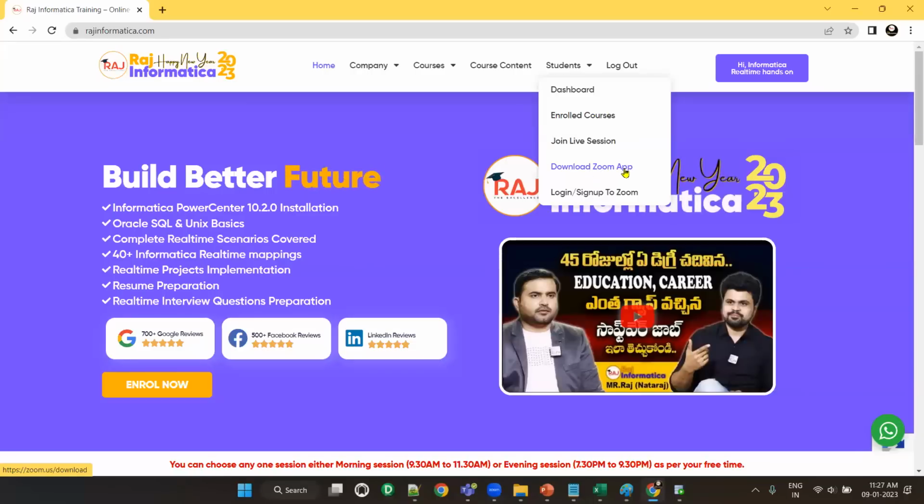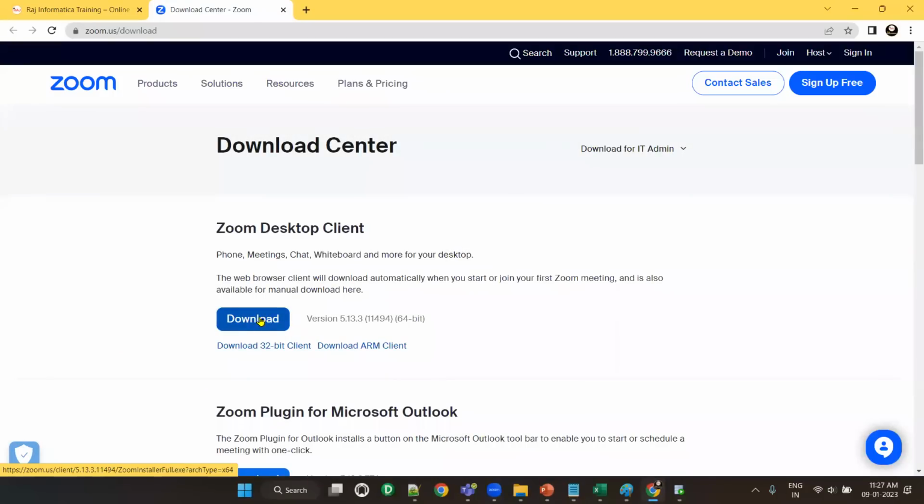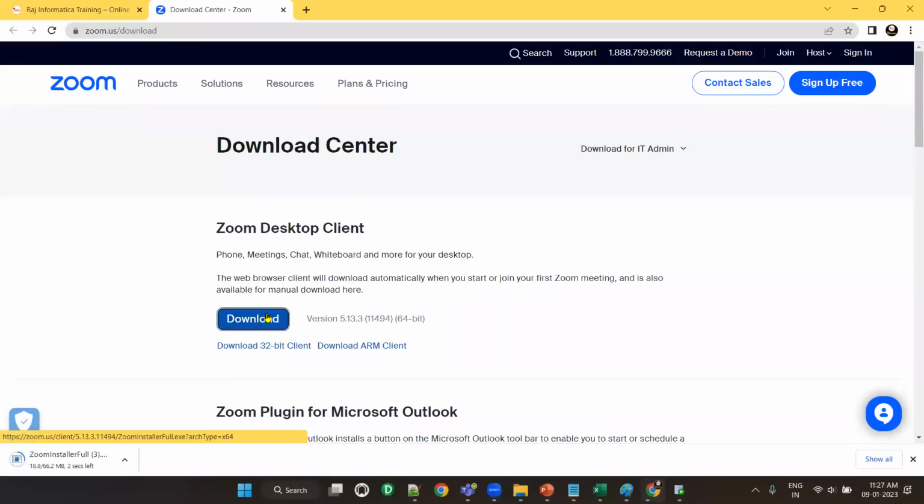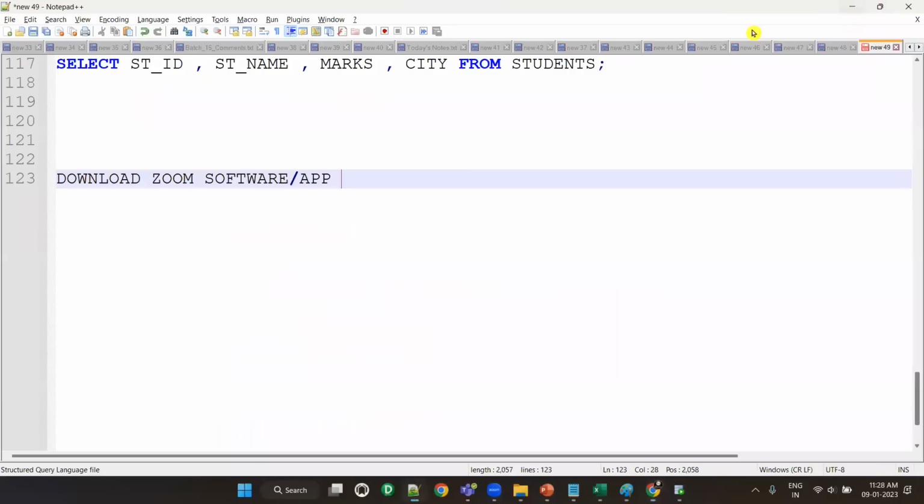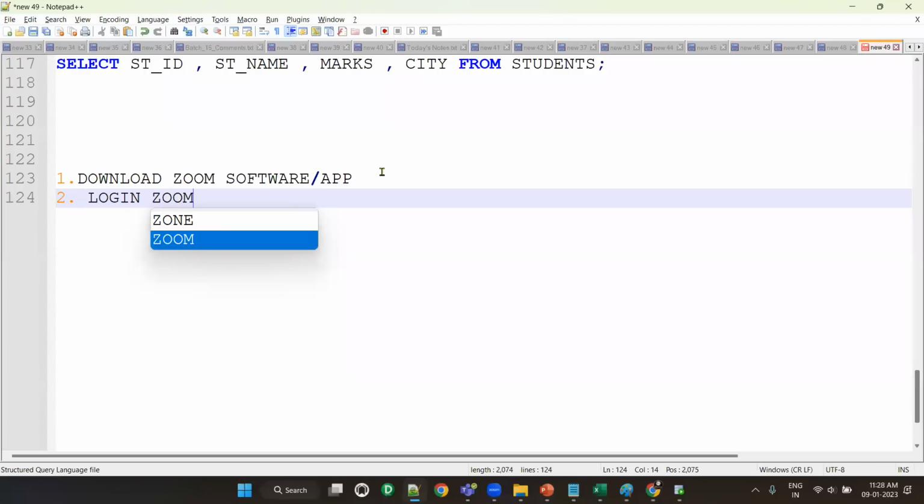Click on it. Are you seeing download? Click on download. When you click on download, it will download. After that, click on it and install it. After installing, log in to Zoom with the Gmail ID given to me. If you already installed, no need to install again.